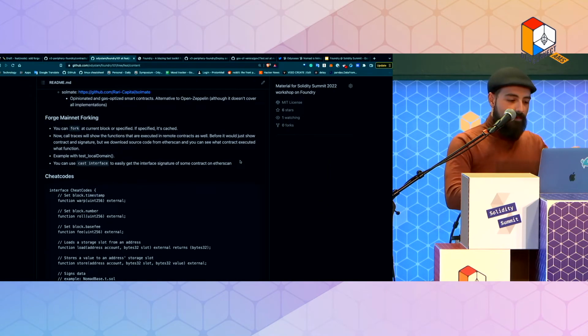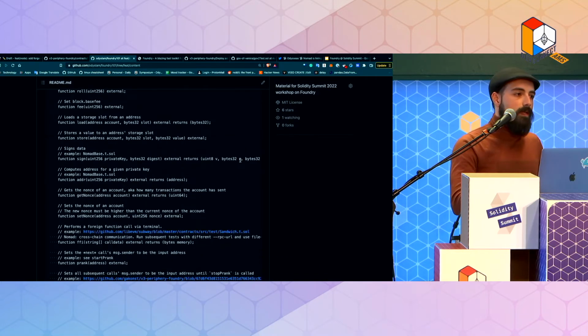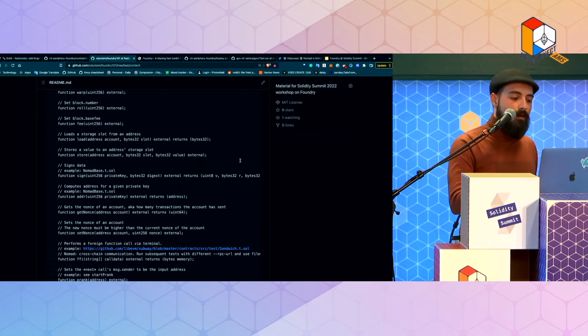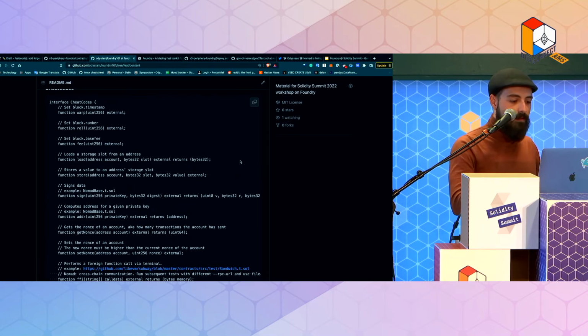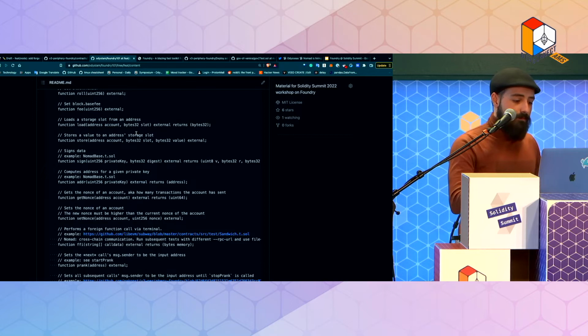So we saw mainnet forking, we saw debugging. Now let's talk about cheat codes, which is a great feature of Forge. Basically, it allows us to interact with the EVM in ways that we shouldn't normally. For example, we can change the block timestamp so we can do more complex testing. Say you're creating a governance module and want to test that your time delay is configured appropriately. You do something, then change the block number or the block timestamp, and test that the delay works. That's a simple example.